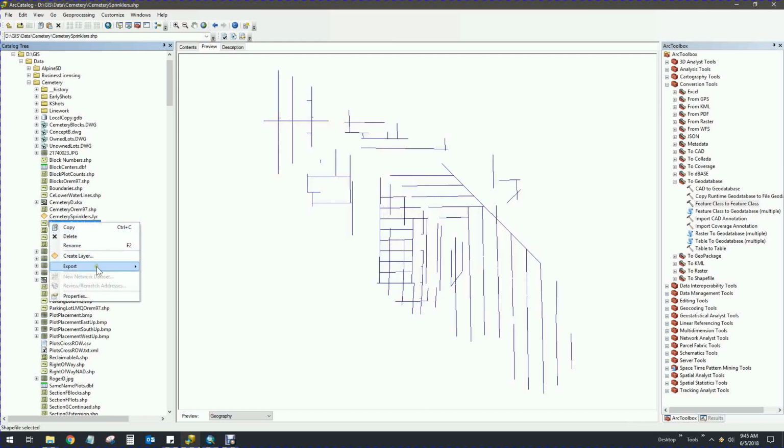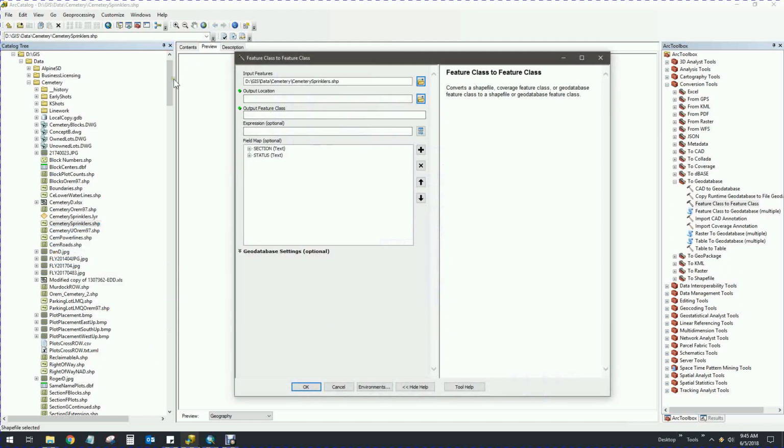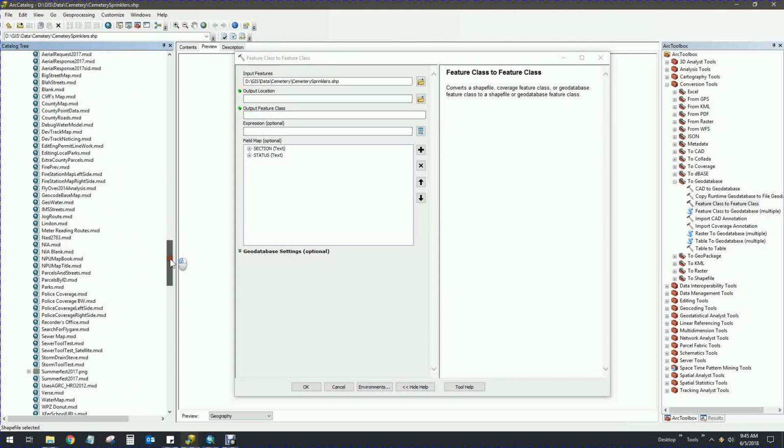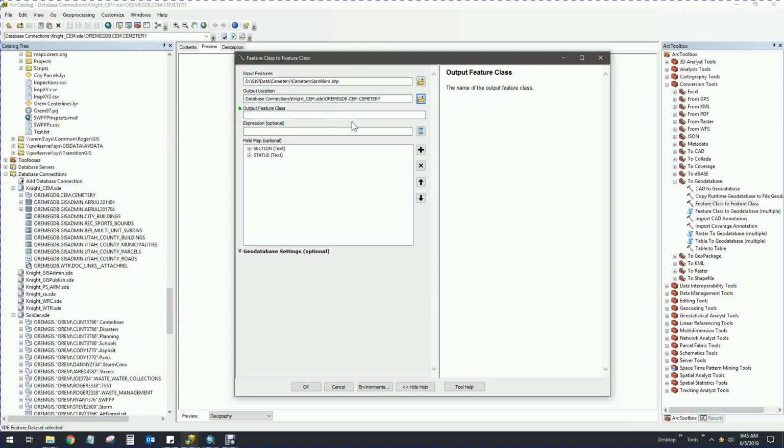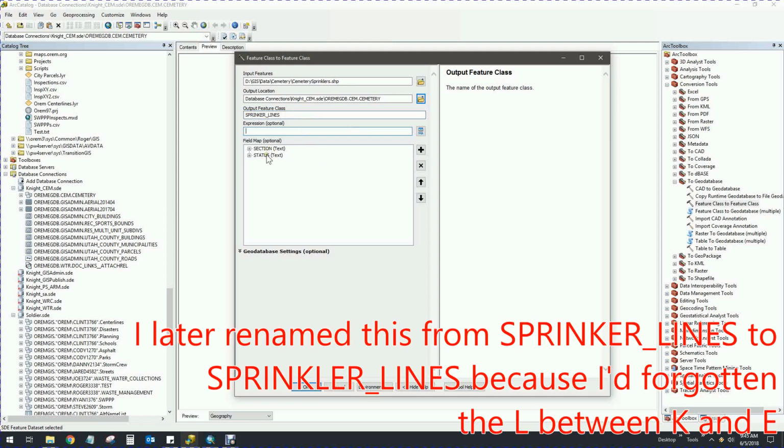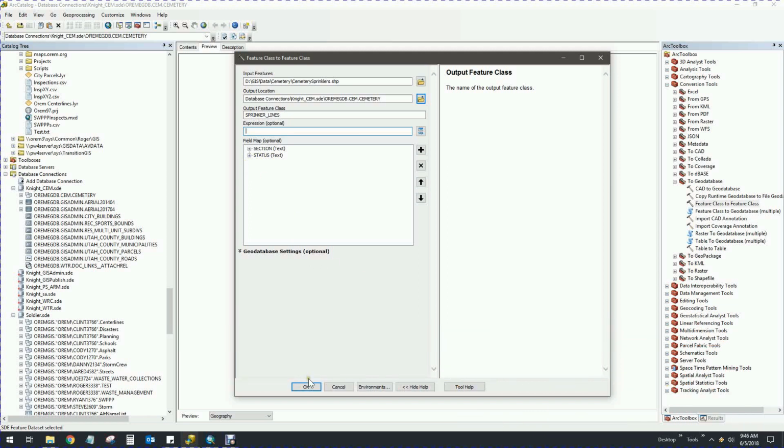So I'm going to right-click on Cemetery Sprinklers, and I'm going to export that to a geodatabase. The output location, I could search for it with the Browse folder, but I've already got it open here on the left, so dragging and dropping is just so easy. For the output feature class, I don't want to call it Cemetery Sprinklers because Cemetery is now redundant, so I'm going to call them Sprinkler Lines, all capital letters, with an underscore to show that it's a different word. And this ordering of fields is just fine. Section followed by status. Note, there are no geometry fields for the length of the line, and that's because it's coming from a shapefile. Shapefiles don't maintain that information as an attribute.